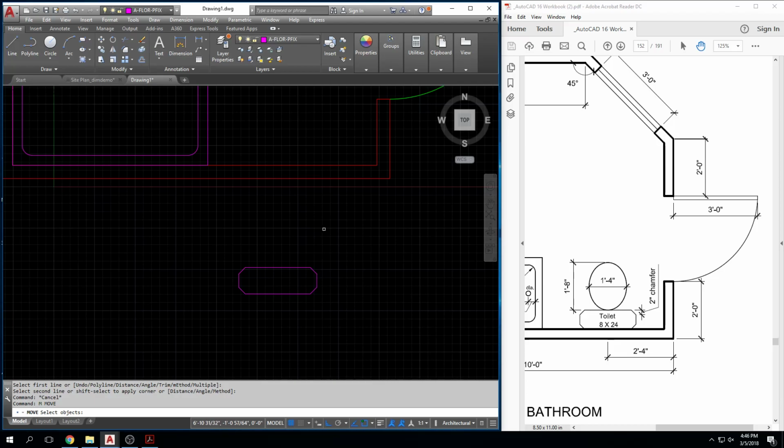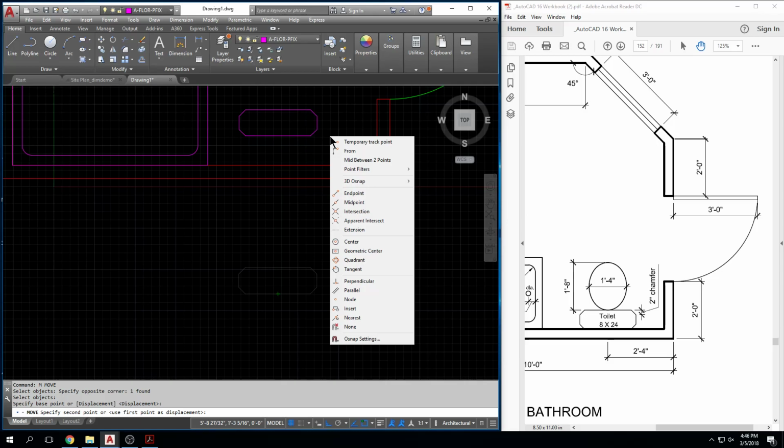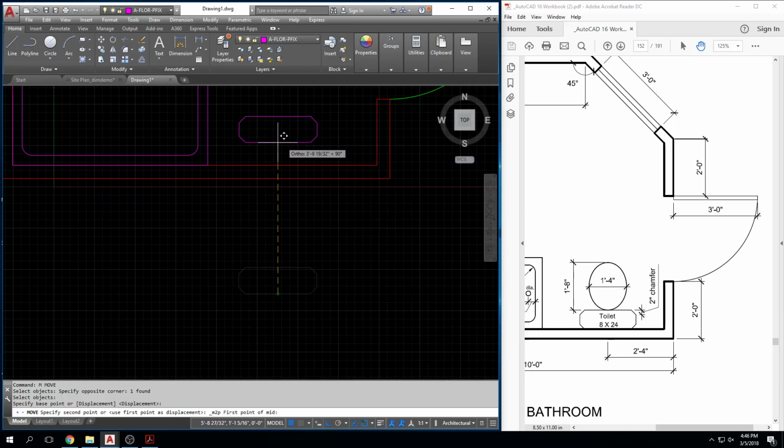M for move, enter. I'm moving it. I'm going to click the midpoint, click. Now to center it between these 2 points, I'm going to shift right click, mid between 2 points. Shift right click, mid between 2 points, click, click, click, and it centered it. Wow. Nice, right? Undo.